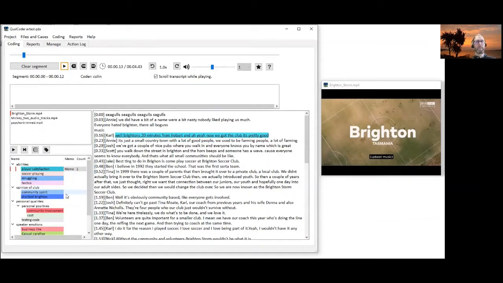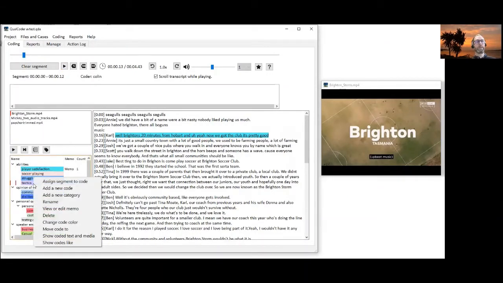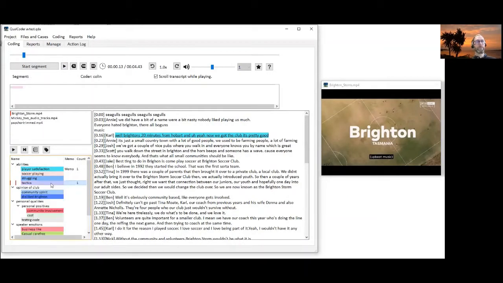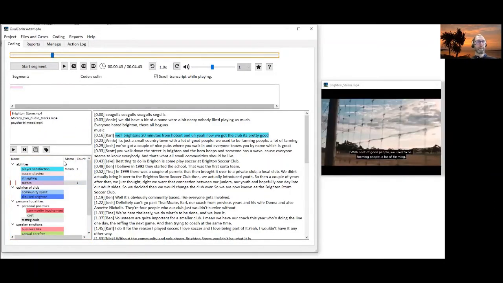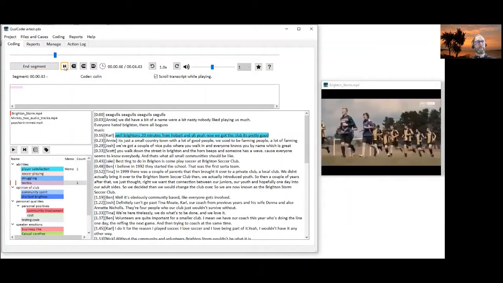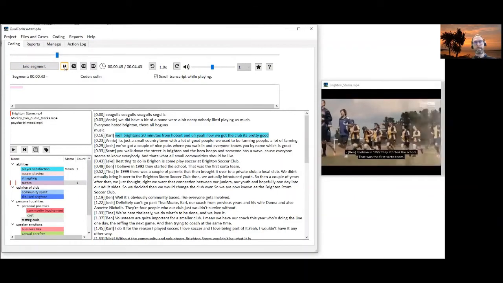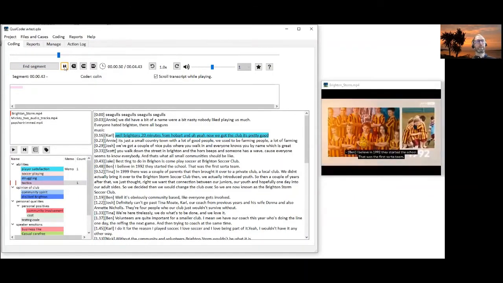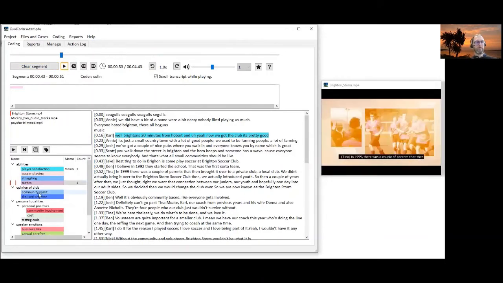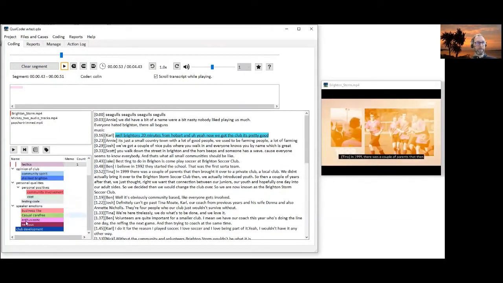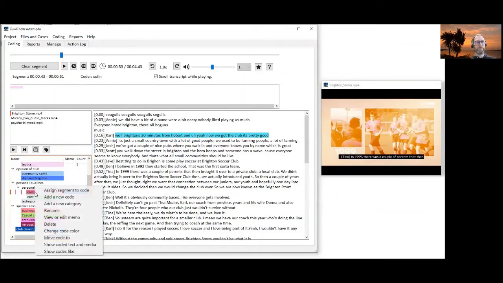We can assign that segment to a code. So we can assign that by right-clicking, assign segment to code. So this segment is assigned to that code. Move forward. We might do another segment from 43 seconds. It's a few seconds worth of coding, so we'll end segment there. We'll assign that segment to something else, maybe community involvement.